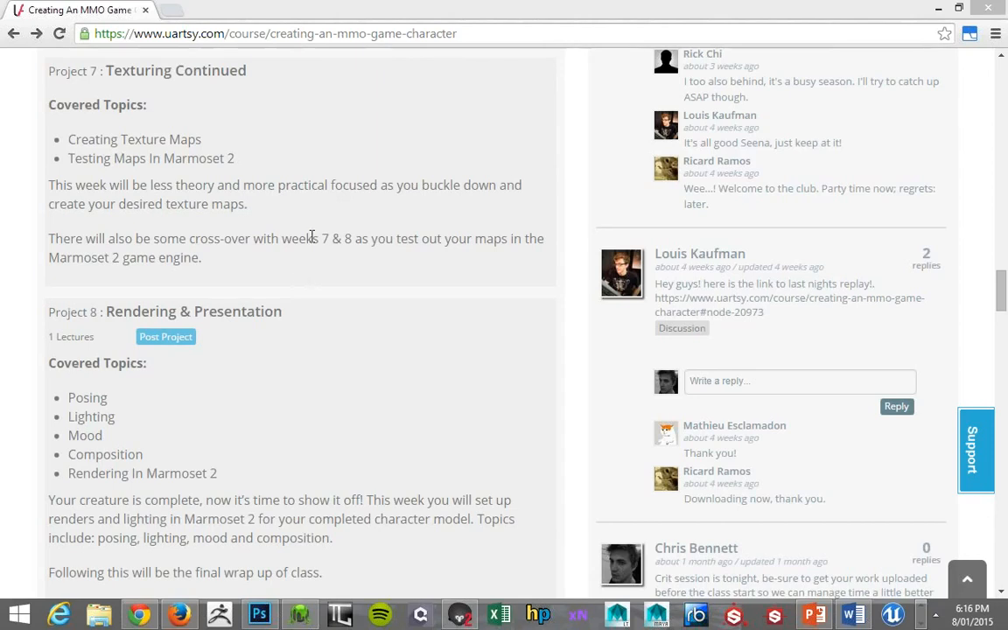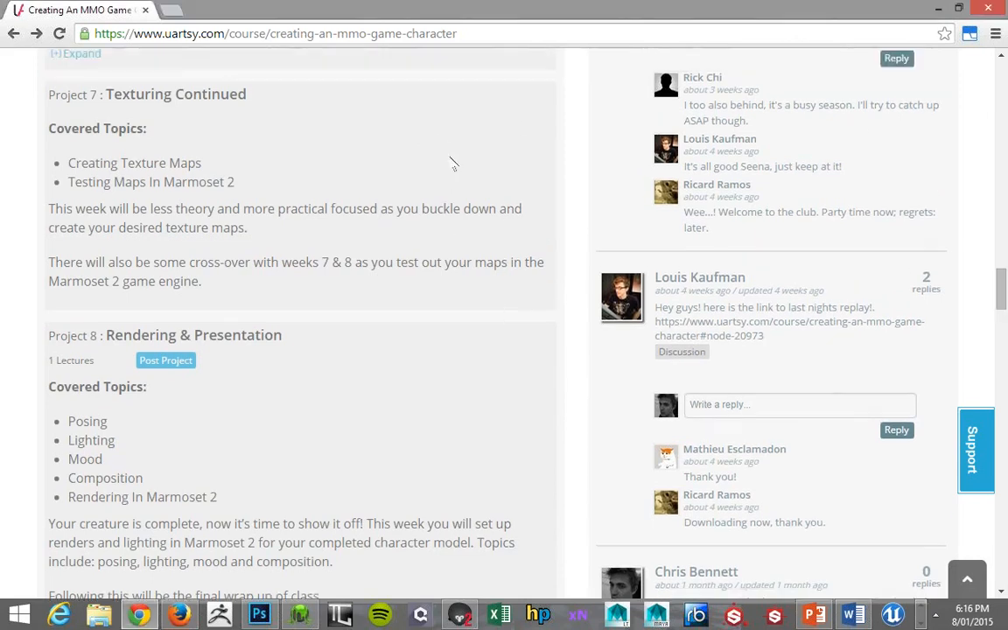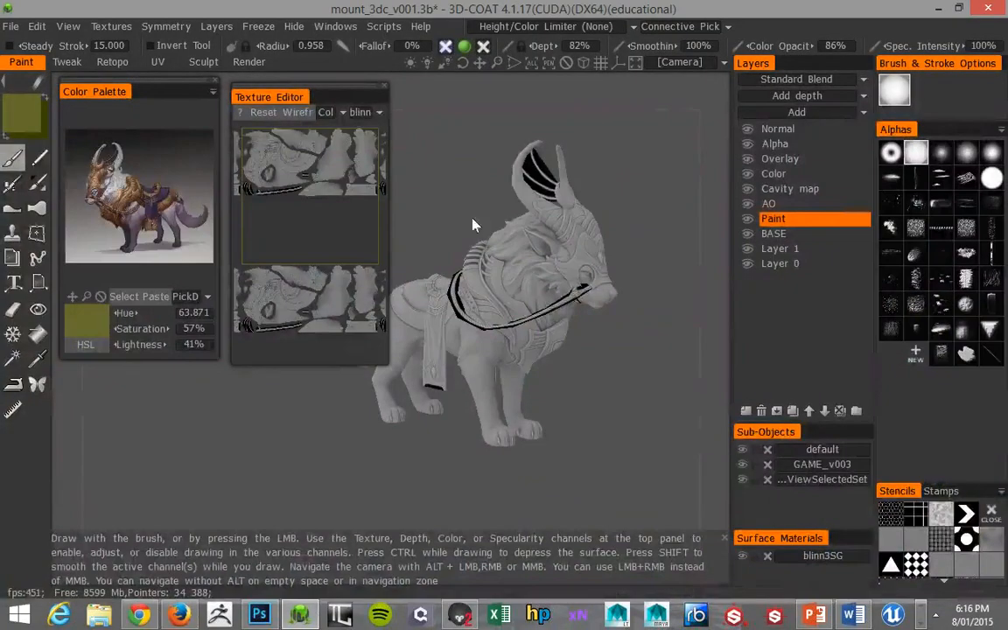All right, hey guys, welcome to week 7. This week we're going to be diving into the texturing process. I think it's quite a while ago, but I think we left off with the baking and the UV just before Christmas. And we're kind of ready to get stuck in to start texturing this guy.